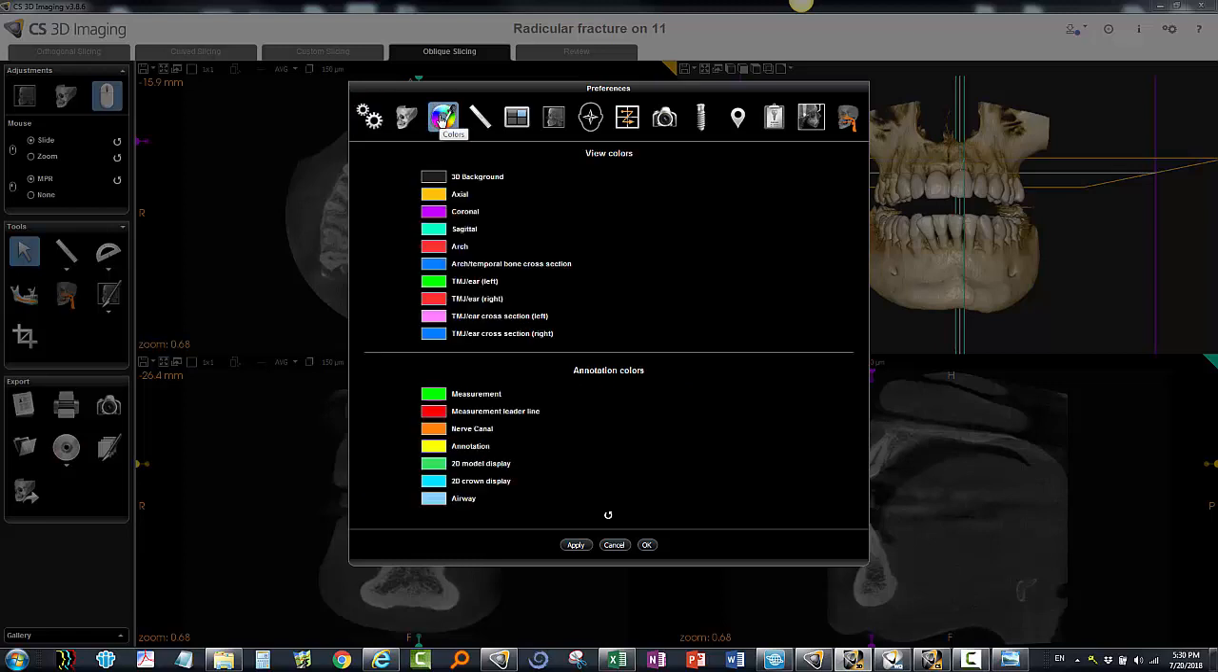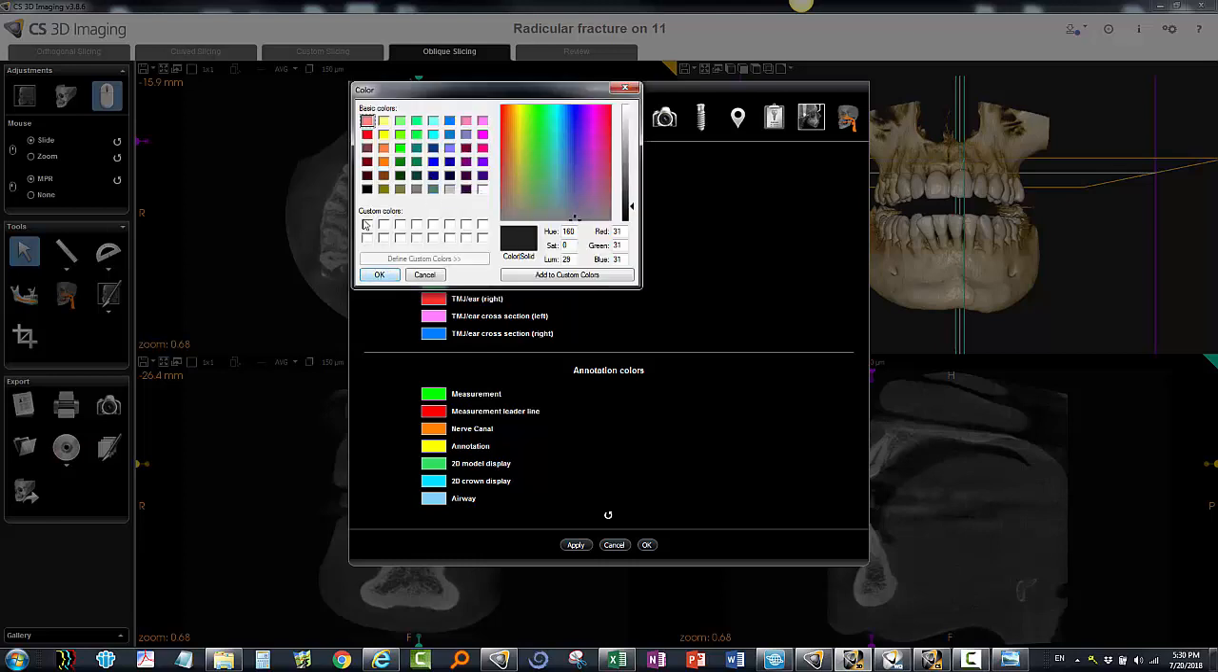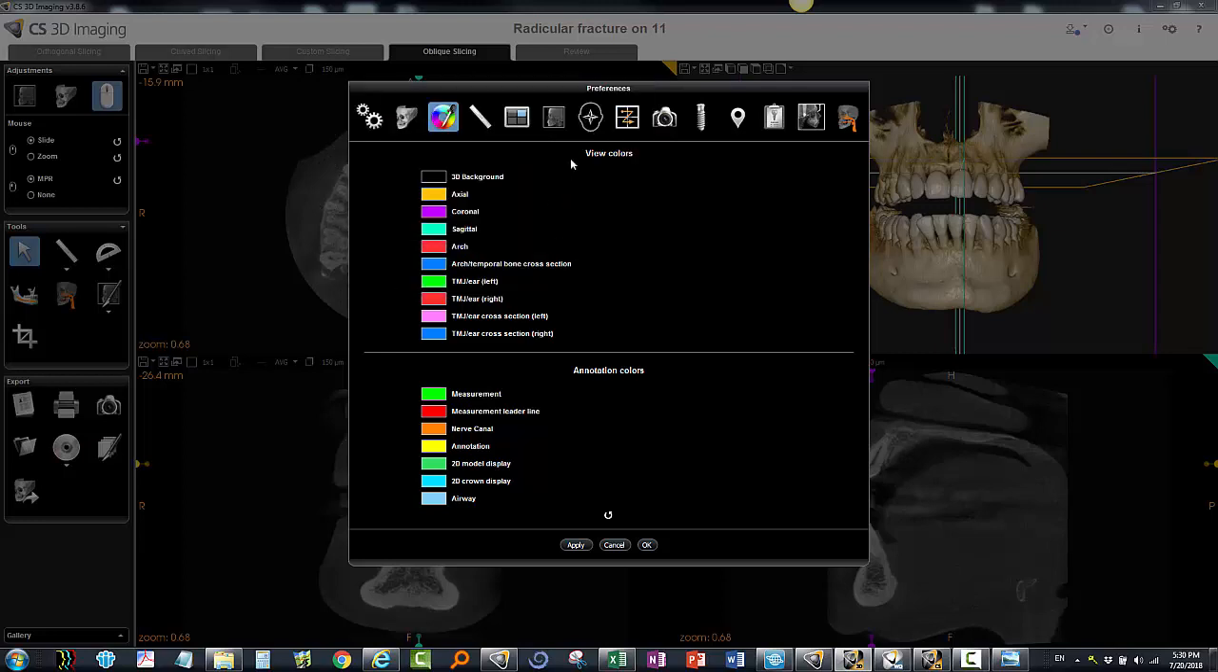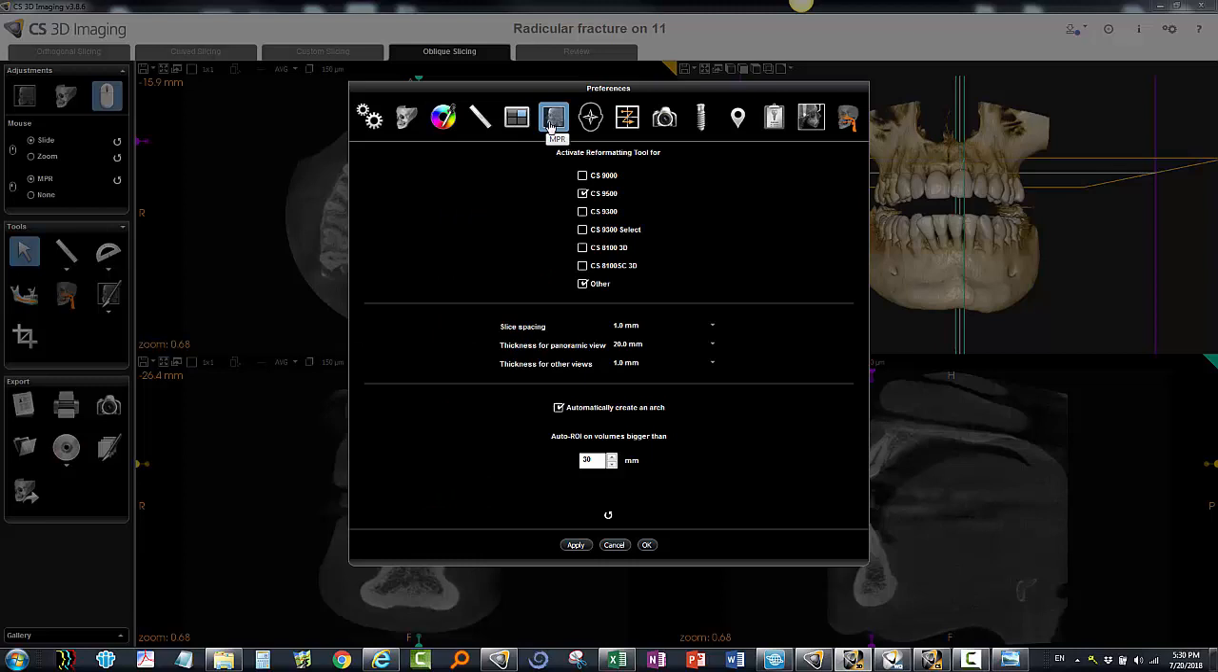The next menu you want to go into here is for colors. And I like to change the background color for the 3D rendering by clicking on this icon and choose this black box here and then hit OK. The next section we're going to come into is for the MPR settings, and we want to uncheck the automatically create arch box. An arch is traced much better when you do it manually than the automatic setting. You also want to make sure that your slice spacing settings are as follows: 1 millimeter, 20 millimeters for the panoramic view thickness, and 1 millimeter for the thickness of all the other views.